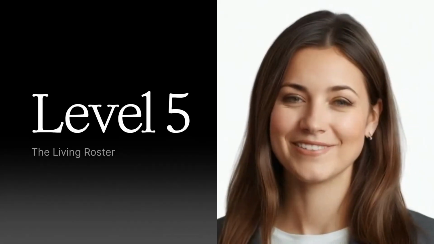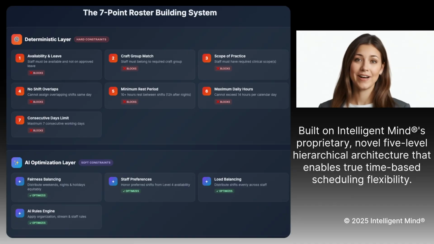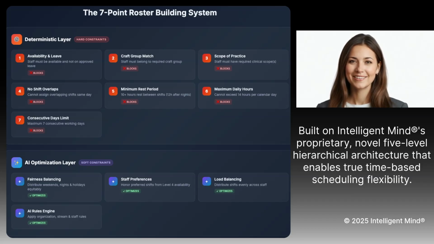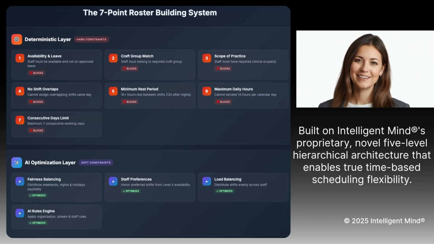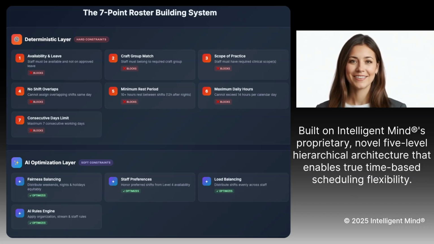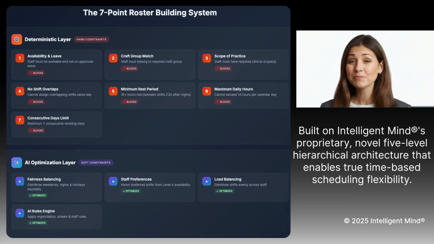Let's talk level 5. Before we move into level 5, let me quickly reset how I build a roster, because this part matters. I always work in layers. First comes the deterministic layer, the non-negotiables: availability and leave, right craft group, right scope of practice, no overlapping shifts, enough rest, no unsafe daily hours, no one working endlessly. That layer is strict. If something breaks a hard rule, it simply doesn't happen.